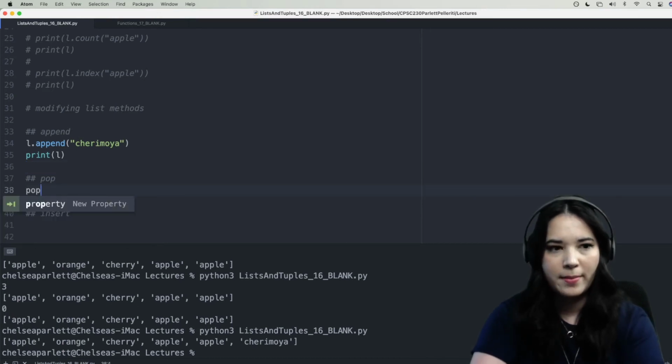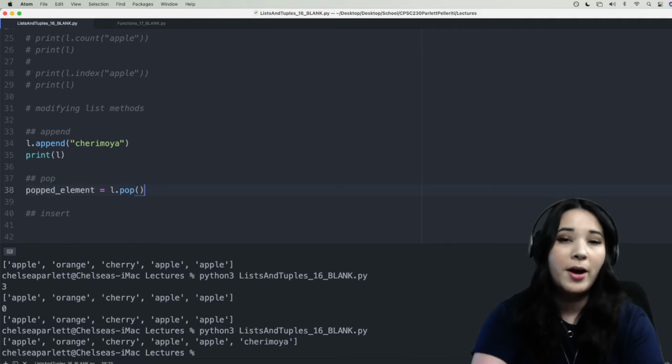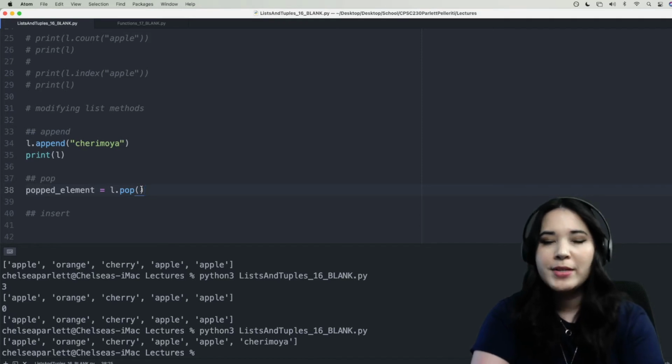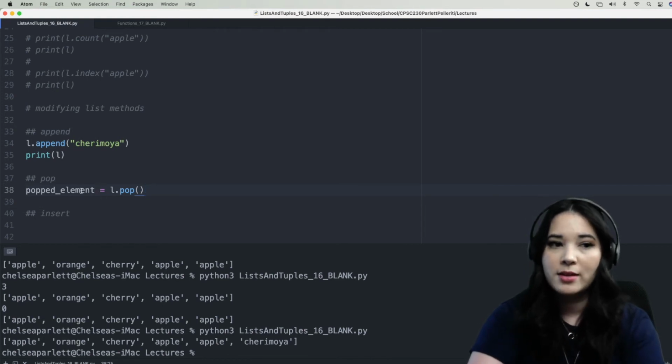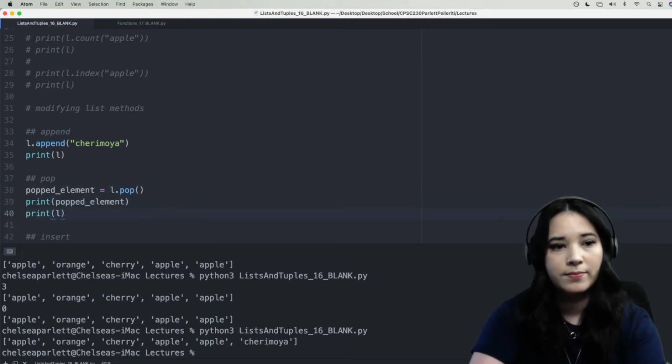So we can say popped_element equals L.pop. And by default, it's going to pop off the last item in the list. We could also give it an index if we knew what we wanted to pop. And this is both going to modify our list and return the item that we've removed and store it in the variable popped_element. So we're going to go ahead and print popped_element and print L.